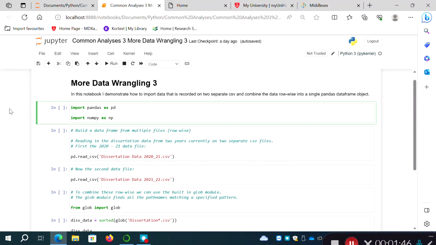Okay, so as usual, I'm going to run the standard software imports that are useful when we're trying to manipulate data. I'm going to import pandas as pd and NumPy as np. We're mostly going to be making use of pandas here. We probably don't need NumPy for much, but I'll import it anyway because, depending on what we choose to do, it might be useful to already have that imported. Okay, so what I'm going to do is build a data frame from multiple files row wise. So it's going to combine one data set with a certain number of rows, and add a load of other rows from a second data set onto it.